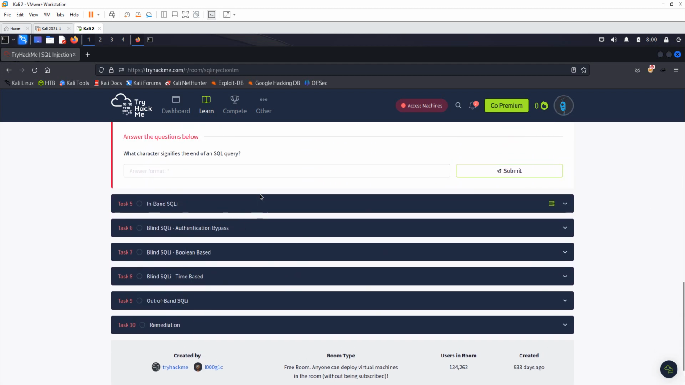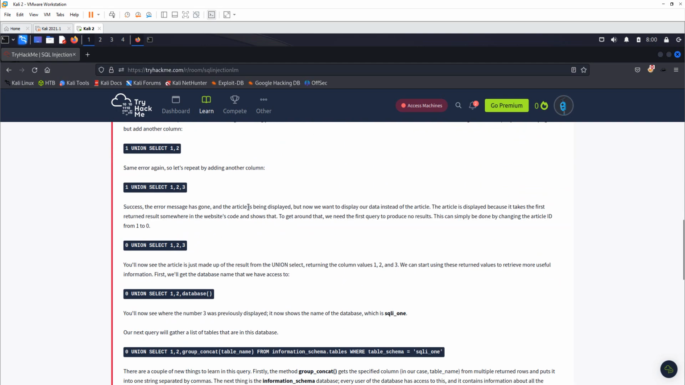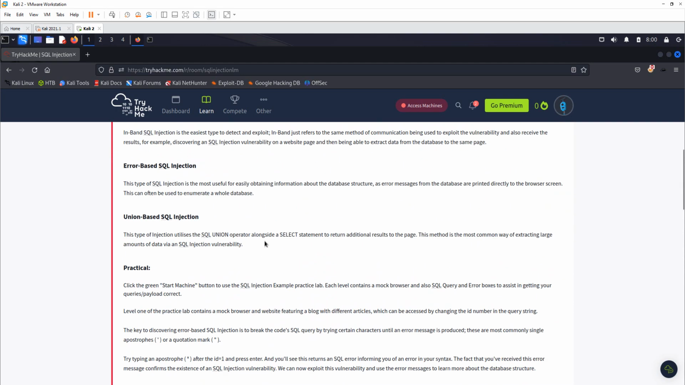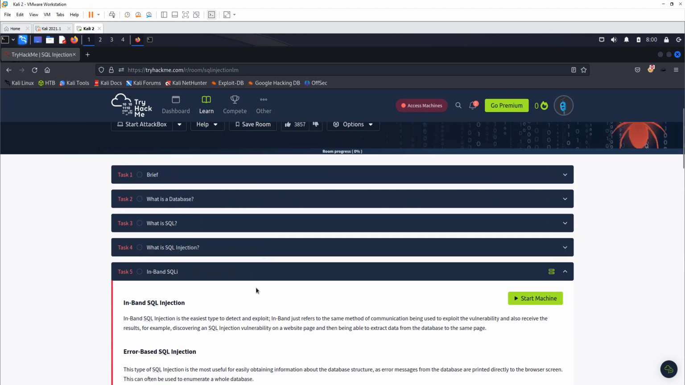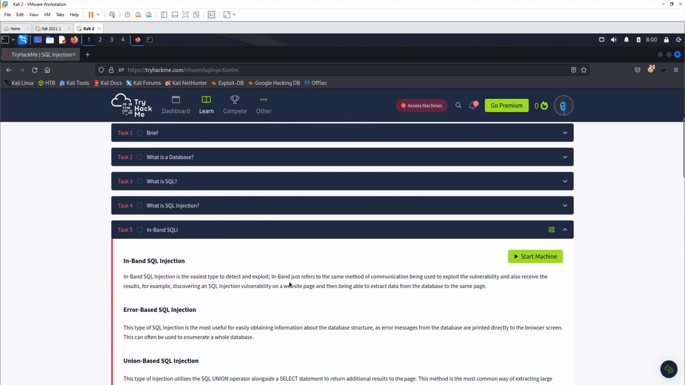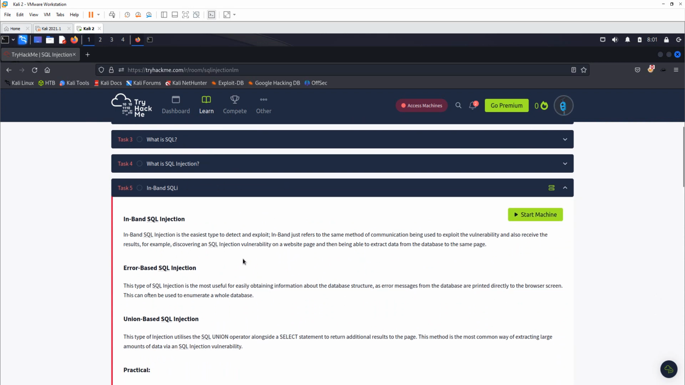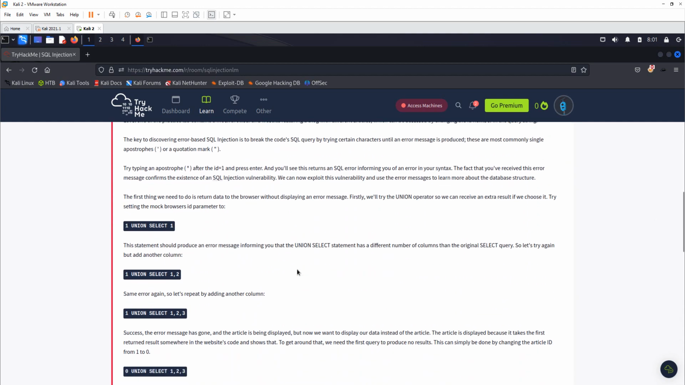And then we go to inbound SQLi. That's inbound SQL injection, another type of SQL injection. I think this is where the lab will start. So start a machine, and then we have the practical demonstration of how to actually exploit these vulnerabilities.